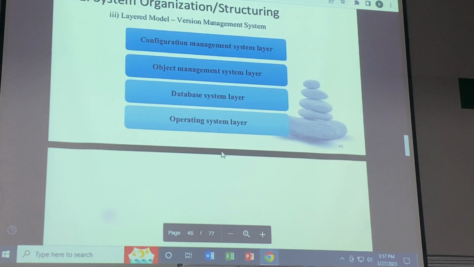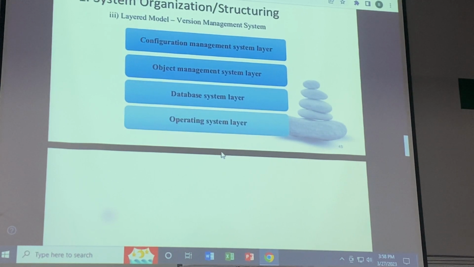Okay, so this is how it looks, but this layer model is not fixed. It depends on what type of system that you're going to develop. For example, this system is called the version management system. In a version management system, these are the layers. Let's say in your LMS, you have different layers.